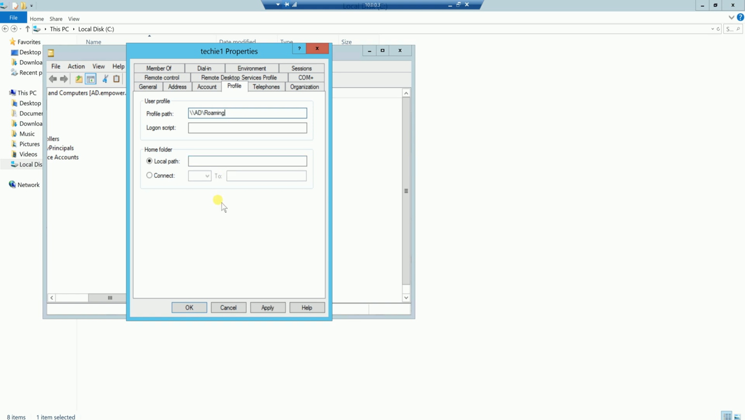So slash techie1 also needs to be provided, because if we are assigning to a particular user, we can also provide different profiles in the same folder. So to identify the particular user profile, we are giving a name here.